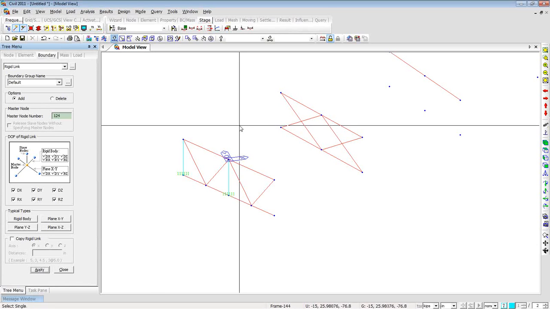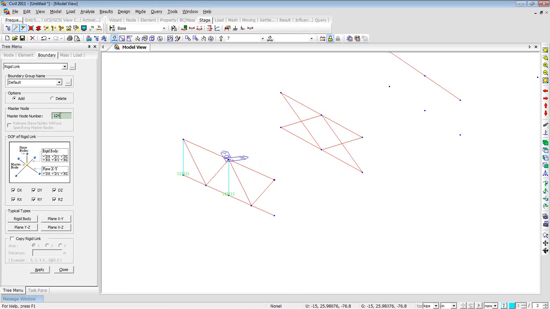I'll repeat: I'll use single select, select the slave node, click on the master node number field, click on the master node, and click apply. In this way you can generate rigid links between master and slave nodes. The master node is shown by number 11111. This means it's a rigid body. All degrees of freedom of the slave node are restrained to the master, and on the end you'll see these degrees of freedom written as the master node.